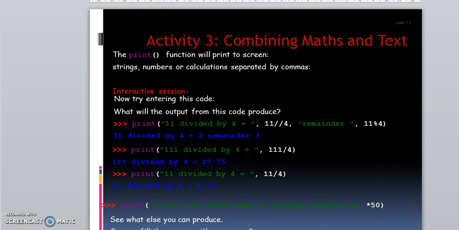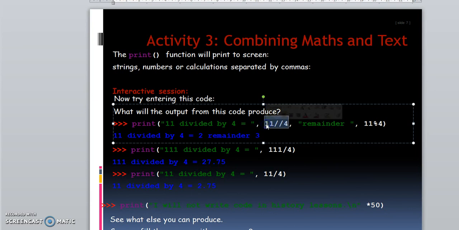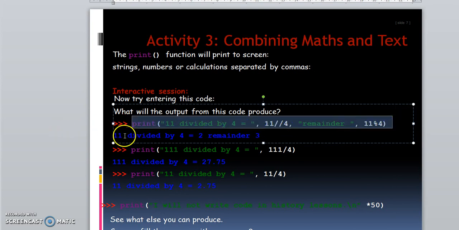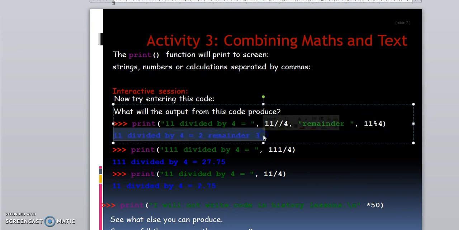In activity 3, what we're going to be doing is combining the two concepts, maths and text. So you should be able to print out simple messages such as 11 divided by 4, but you should also be able to print out the actual result of it as well. The result should be using the formulas this time. So trying out this command would give us a result like this.